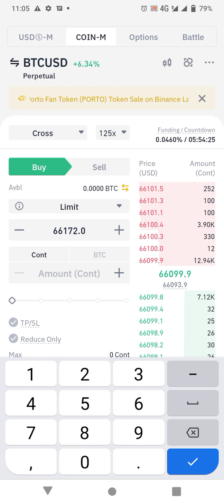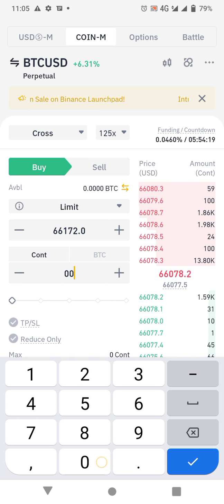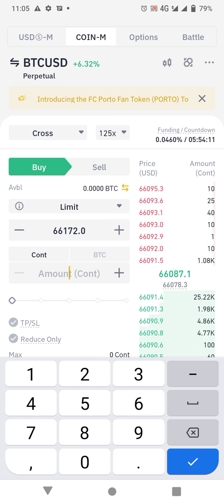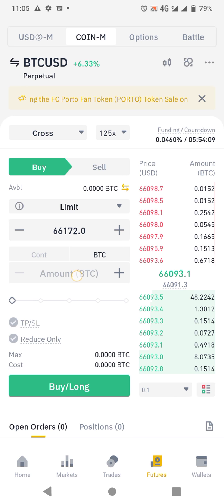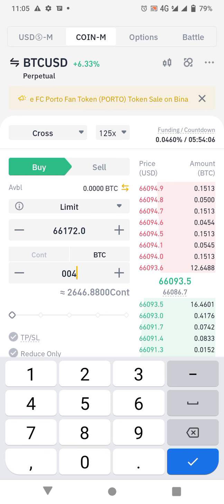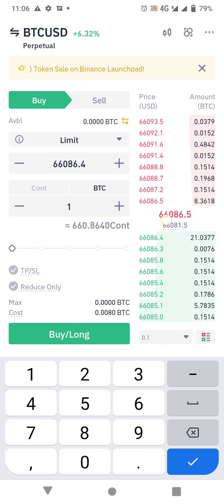Okay, I want to buy 0.01. Why is this point not there? Okay, let's assume that I want to sell 0.0. Let's assume in this place there's something you call cont. This cont is just measuring the coin in another value.